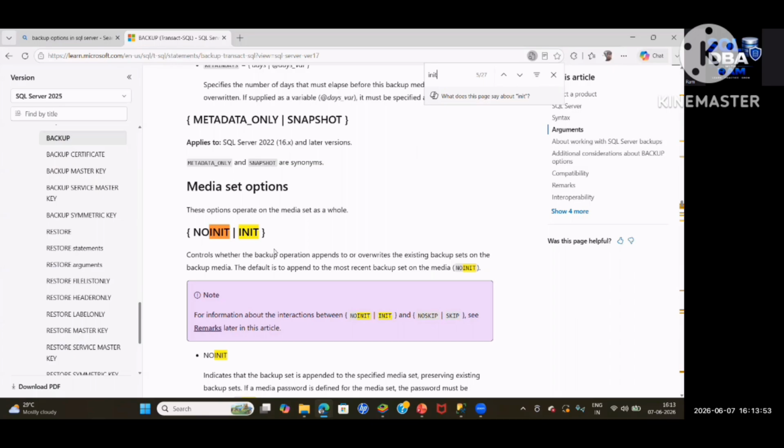When you get complete information on what Microsoft is going to do by default, the default options are no format, no init, no skip, no rewind, no unload. These are all different options. These are all default options Microsoft is applying in the backend. As I told you, you only need to remember this syntax. So by default Microsoft performs no init, no format, no rewind, and no unload. That is the default option.